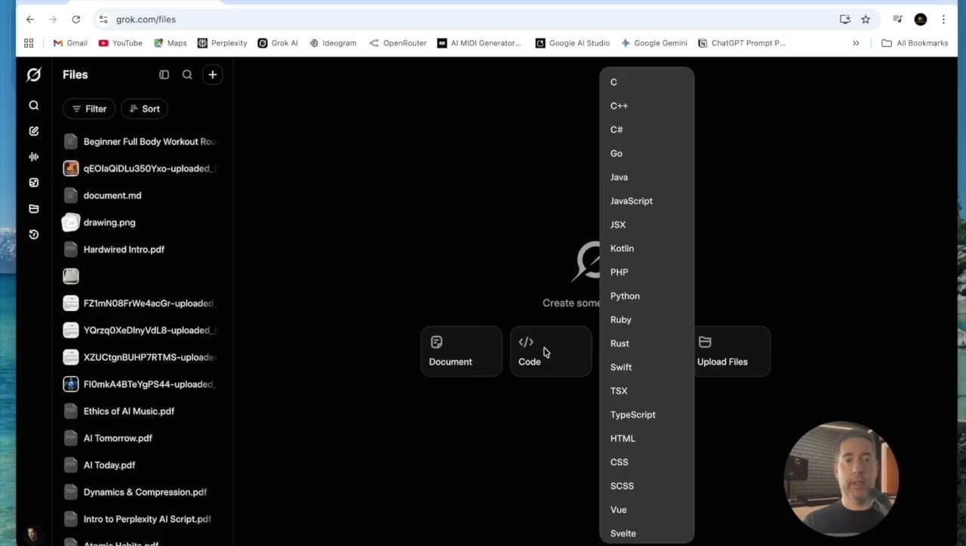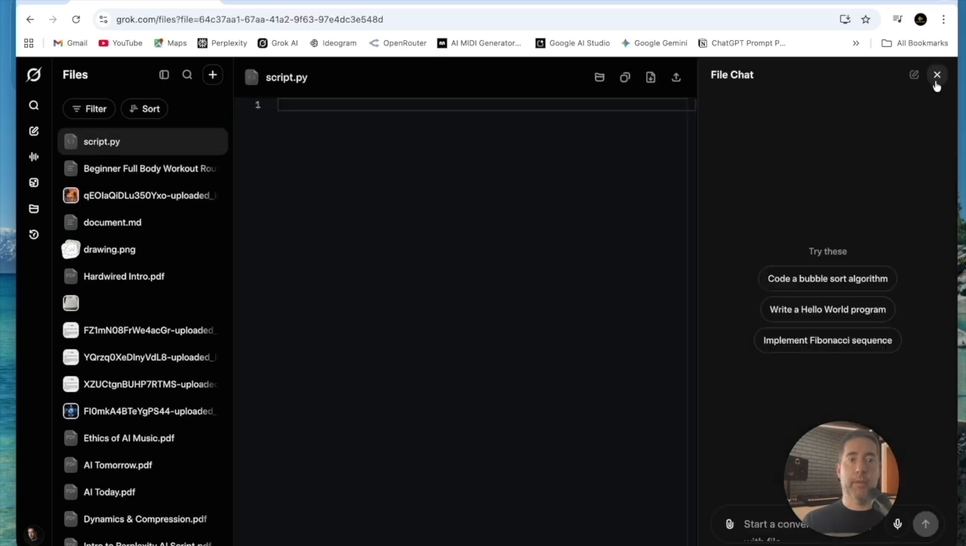Coding is also available, which is improving quite a bit. I'm not a developer, but I do work in technology, and I know lots of people who are developers. And right now, Claude AI is definitely the leader in that area, but Grok is starting to catch up. You can see all the different coding languages available. Let's say I selected Python. Same idea. Write a hello world program. Have it generate the code for you, and you can play with it here within the interface.